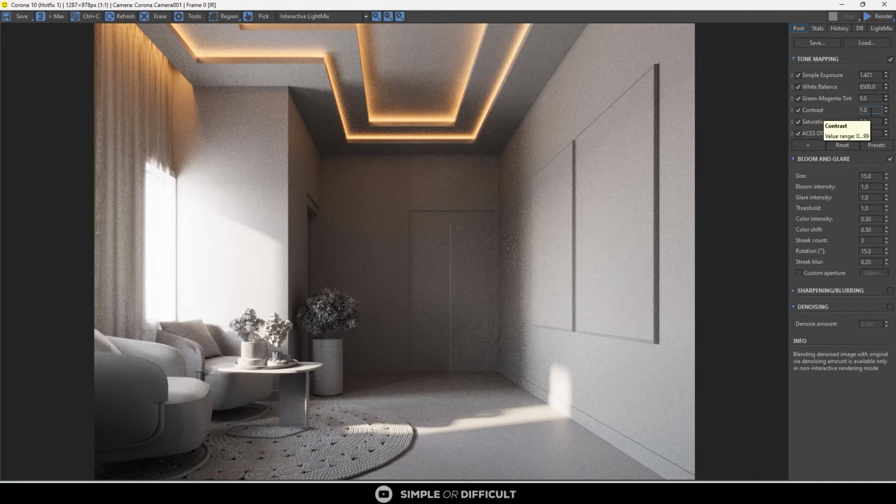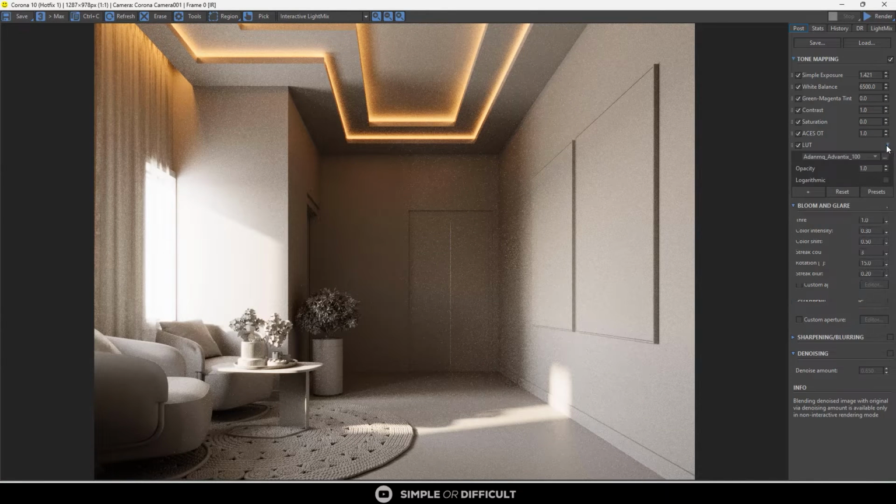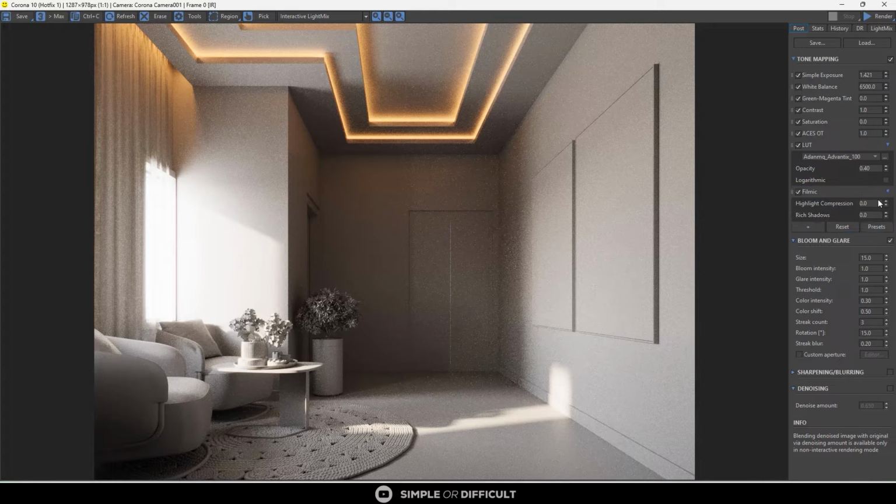You can adjust the contrast and the saturation, but first let's add a LUT and then reduce the opacity of that. You can see the impact of it. All right, now let's add filmic mapping, just so we can increase the richness of our shadows, and reduce the impact of that too. You can see the effect of this.